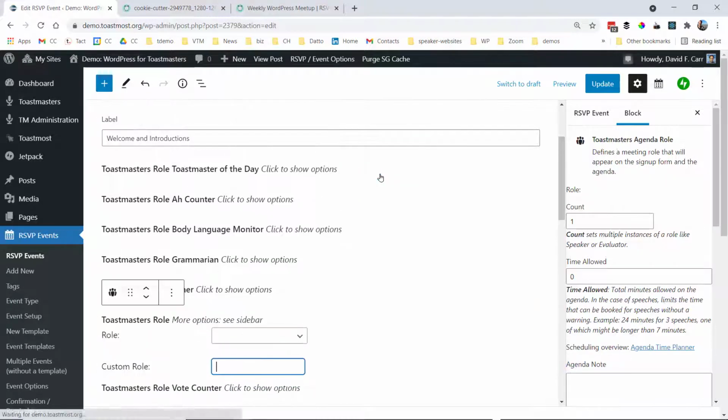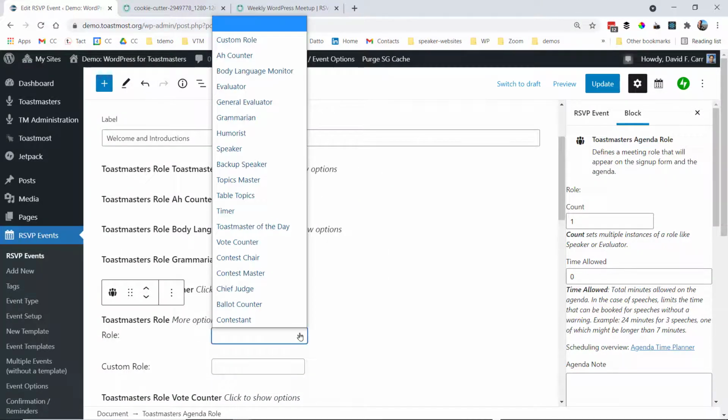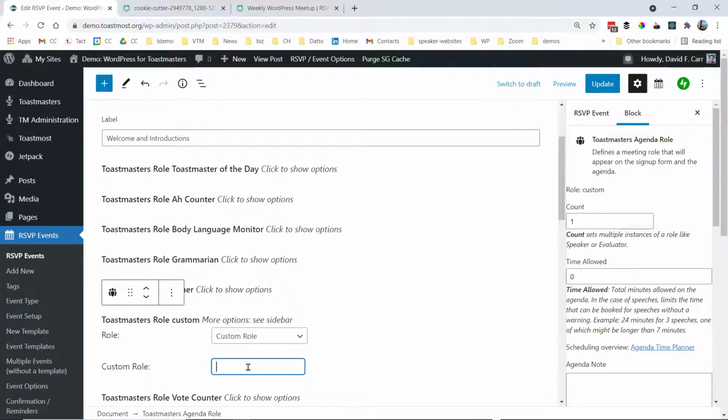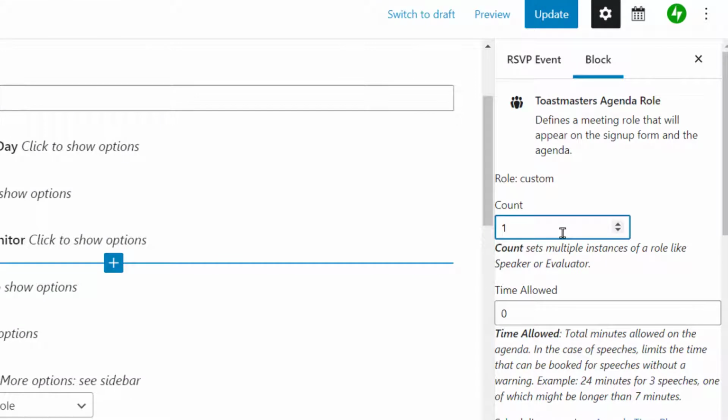So if we add a role, it gives us a choice of picking from a list of standard Toastmasters roles. I do have humorist on the list, but you might have a humorist that you call the joke master. So we'll say custom role, and we'll put in the name of our custom role. And then on the right here, there's a count. For speakers and evaluators, typically the count would be some multiple, so 3 speakers, 3 evaluators, something like that. We'll only have one joke master, and we give him 5 minutes on the agenda.